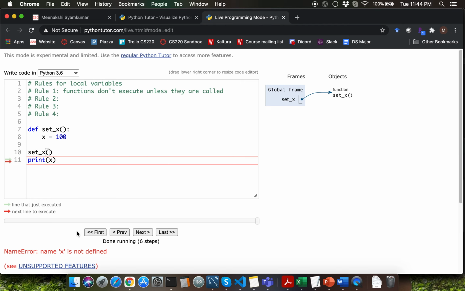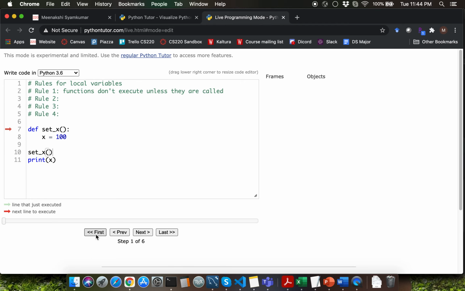I can do that by clicking on the first button on the bottom. Whenever we define a function, the program execution is going to skip over the lines of code within the function body. So now when I click on next, the program execution will move from line number 7 directly to line number 10. Notice that we got a global frame in the visualization.